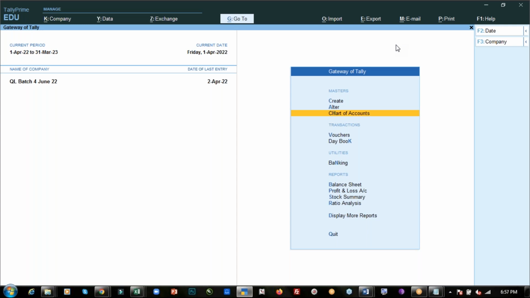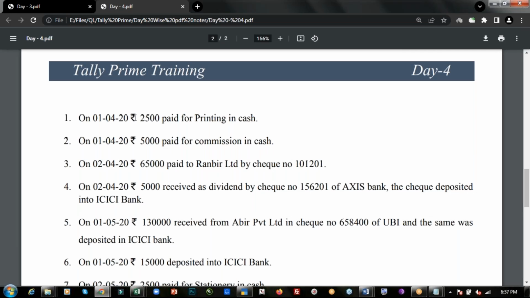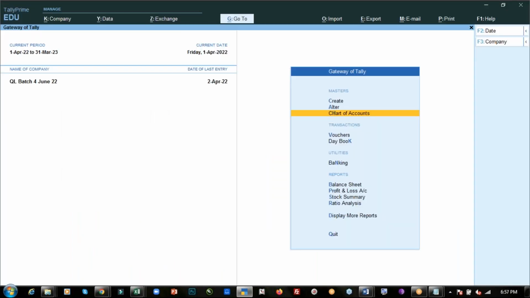All right. Now guys, the question comes, what if I want to change the transaction entry? I have passed the payment entry of the printing expense. Now what if I want to change the amount or I want to delete this transaction entry? So we basically need alteration. So the question is how we have to alter the voucher entries. It is very simple. If you want to alter the voucher entries, you have to click on the daybook.